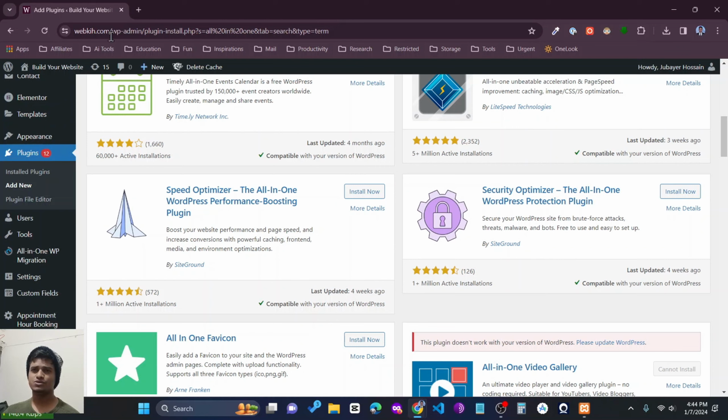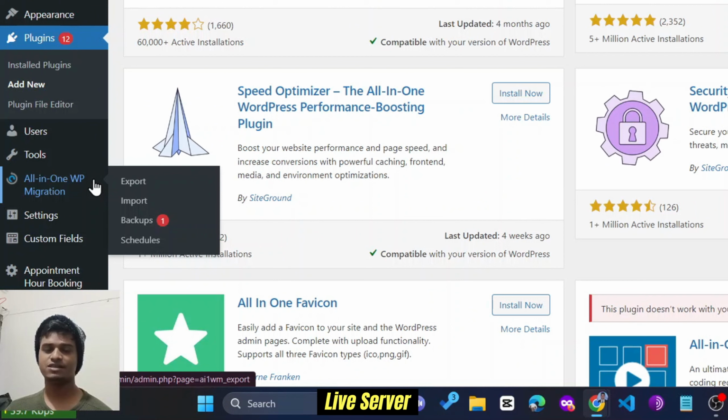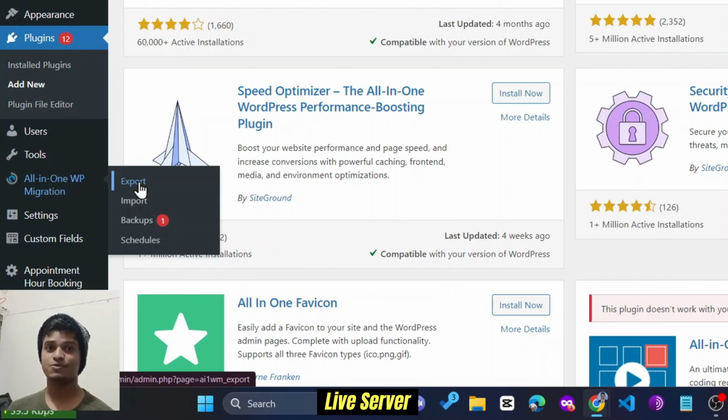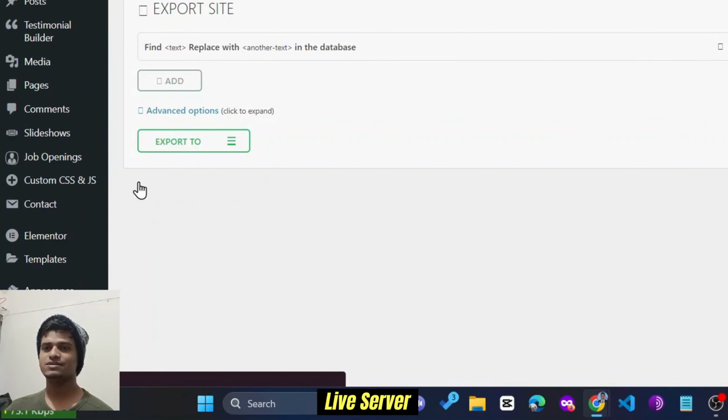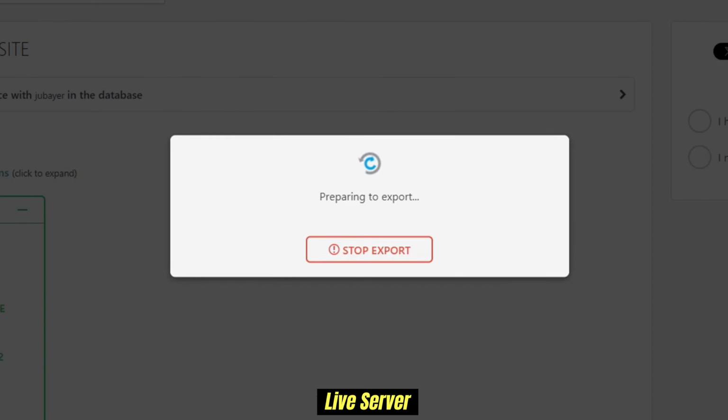First of all, go to your live server and then go to your All-in-One WP Migration. You can find it at the left side menu, and simply click on Export, because you are transferring this website to the localhost. So first of all, you have to export this whole website. Click on this. In my case, I will export this as a file, because the file will be easier for me to import to my local host. So click on the file.